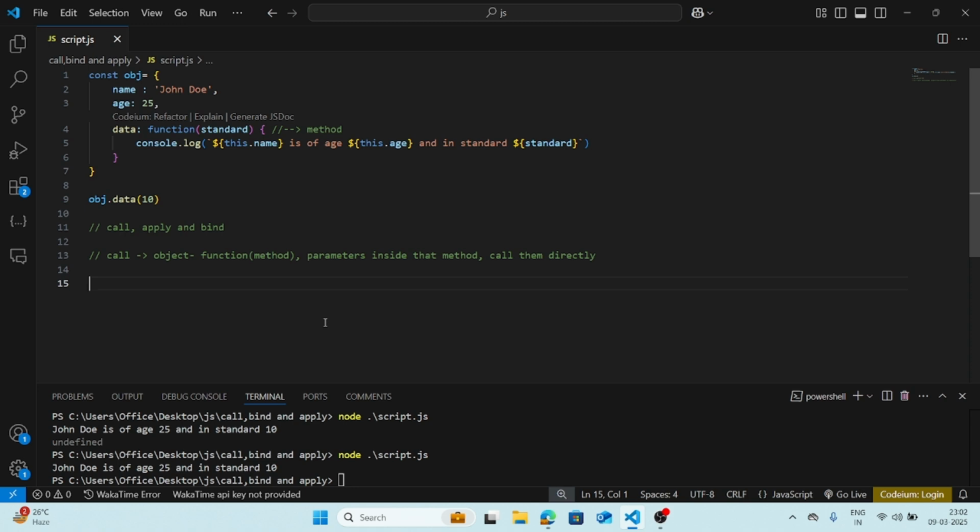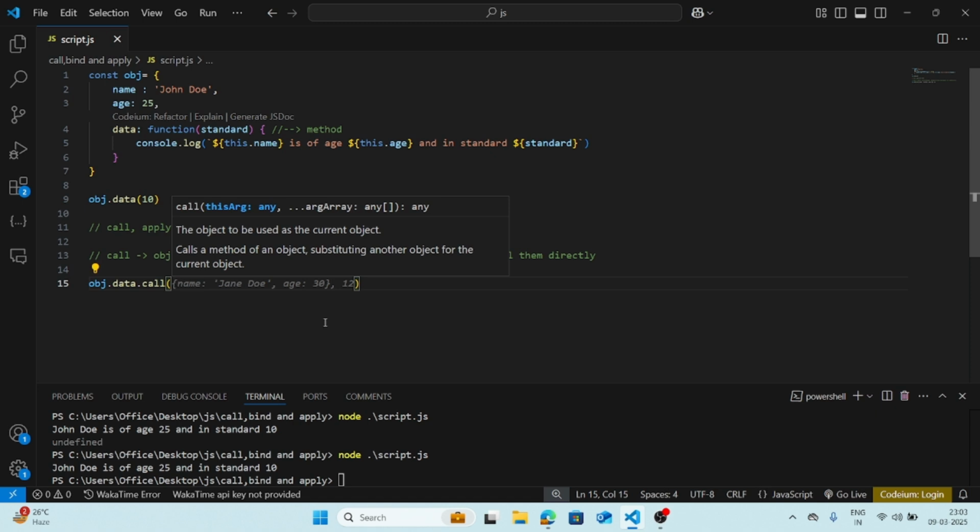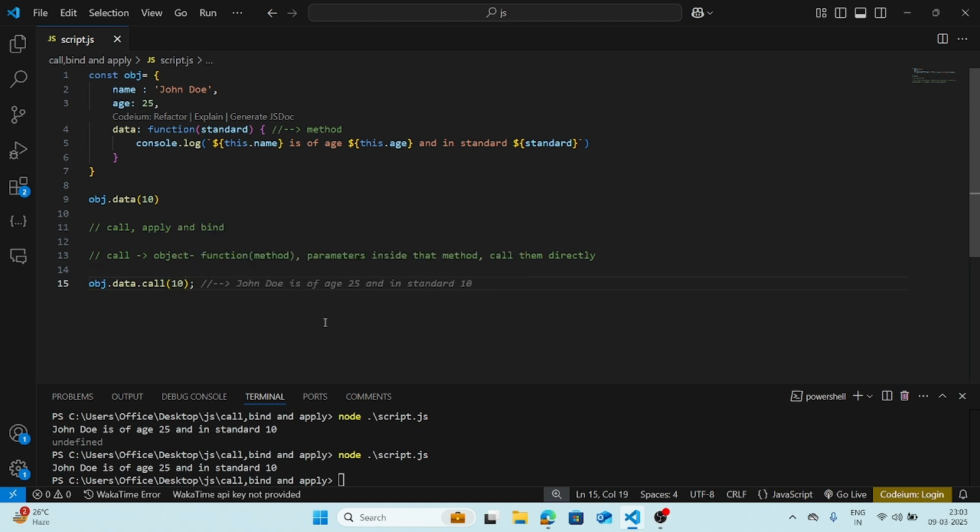Let's give you an example. What I have to do is obj.data.call, and what we are going to do is pass the standard, just a standard, nothing else. Is this going to run? Let's check.